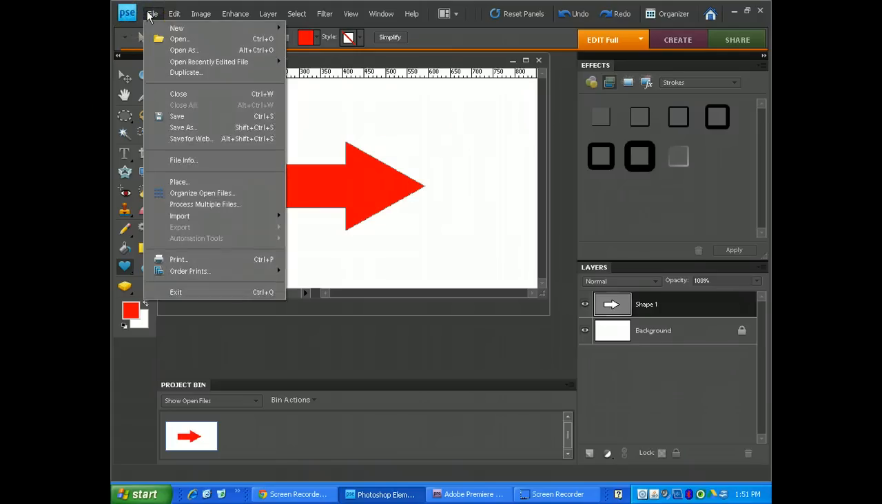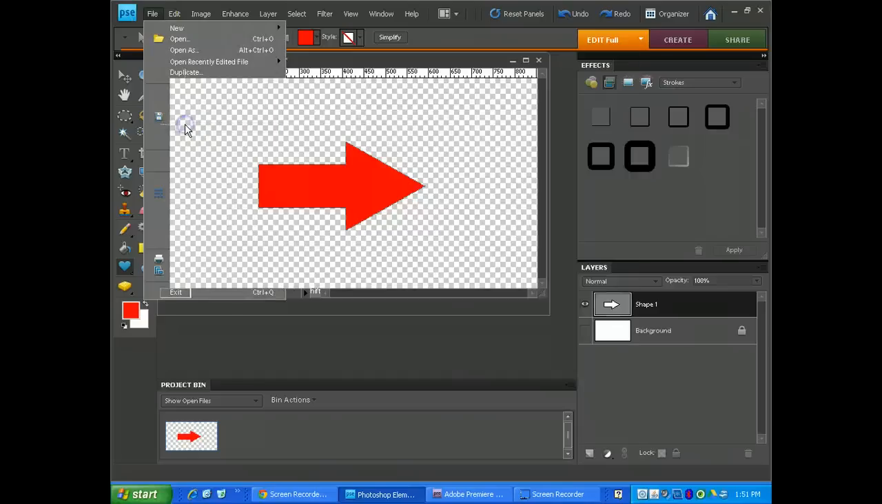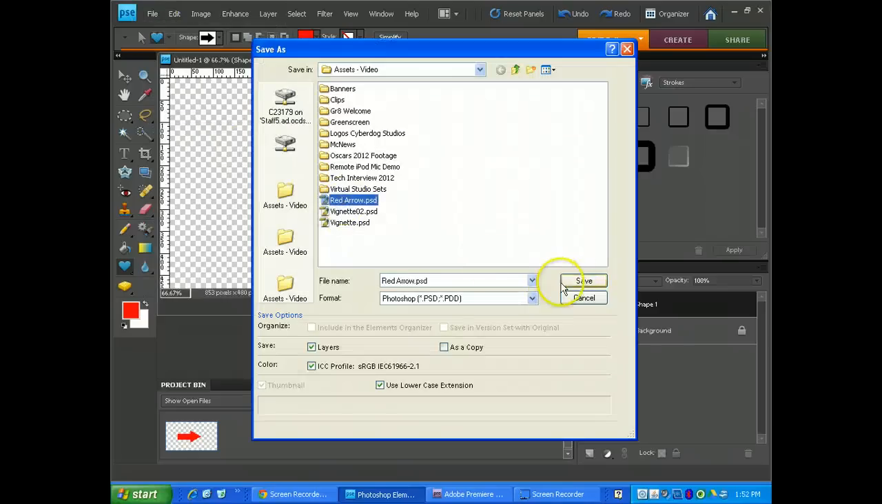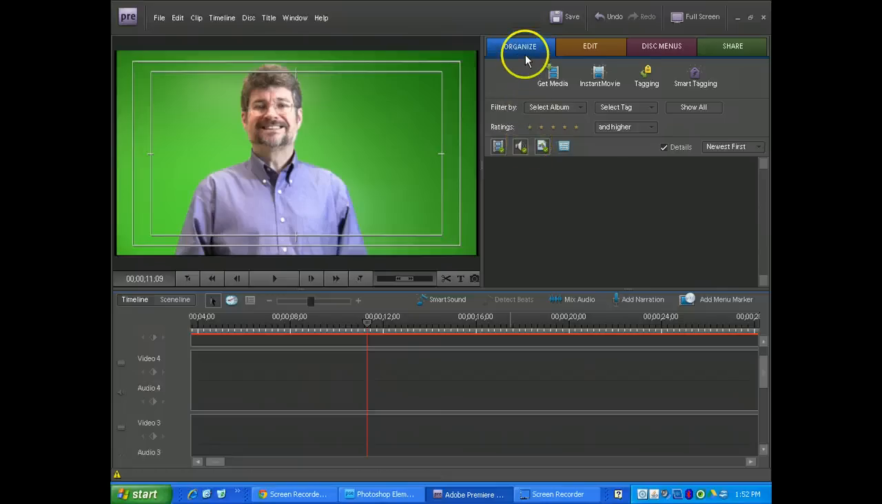And save it as a Photoshop file. Oh, before we do, let's turn off the background so we have some transparency there too. File, save as, and we're going to save this thing, in this case, as Red Arrow. Once it's saved, let's go back to Premiere, and let's go get it.